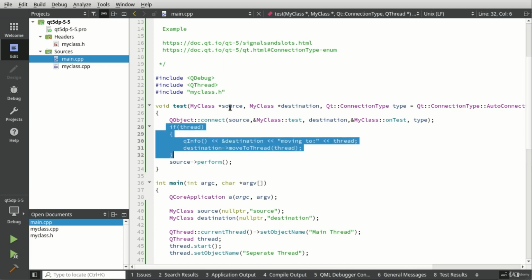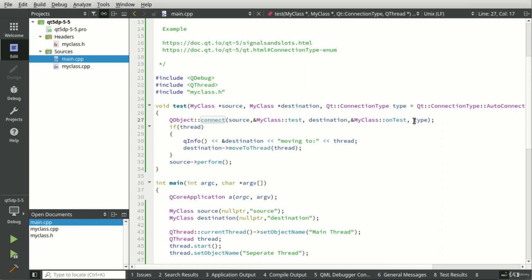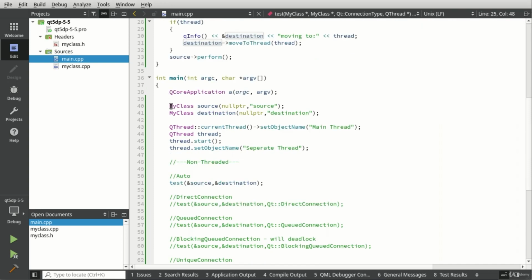So first and foremost, we're going to take the source and destination. We're going to connect them using the connection type, and we're going to go over the connection types. And if there is a thread, we're going to take that destination and move it to that thread. And because we're doing the moveToThread, we have to make sure that this destination does not have a parent, or it will give us some sort of error. And then the code is dead simple. I didn't want to waste a lot of time writing code here. So we just have the myClass source, the myClass destination, and their names, source and destination, appropriately.